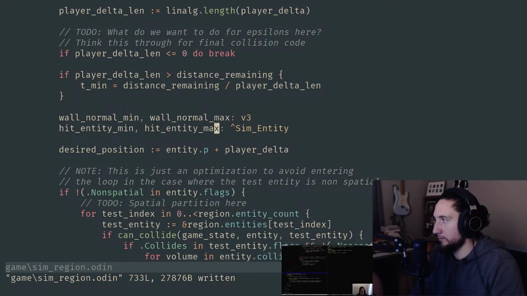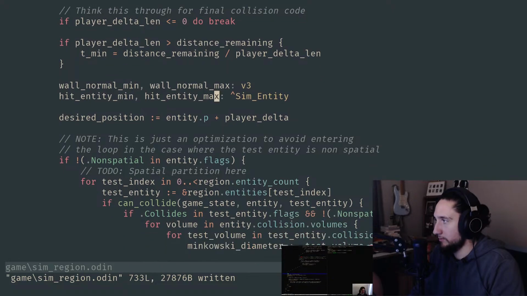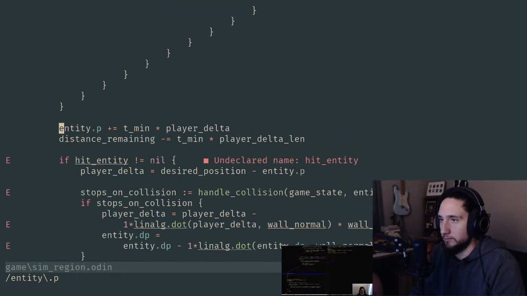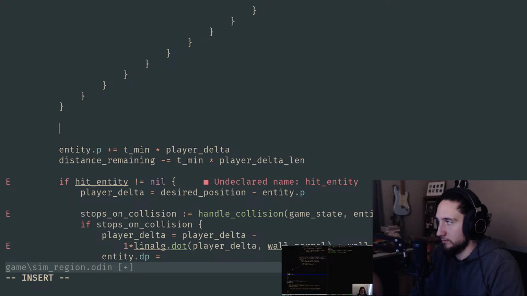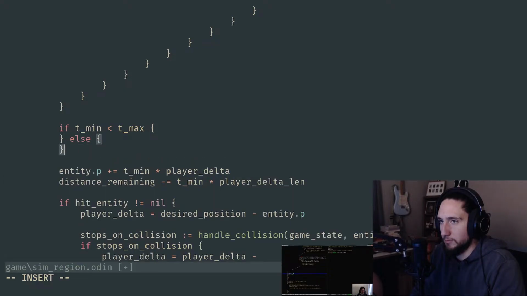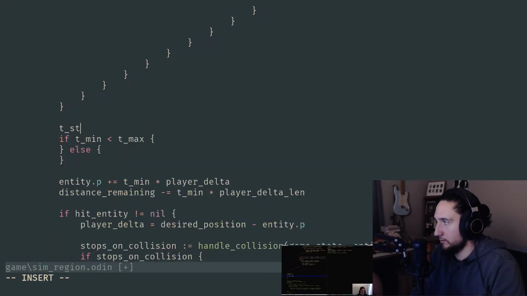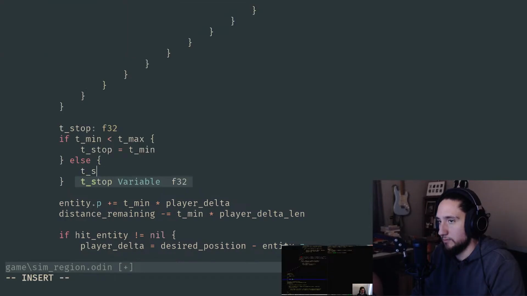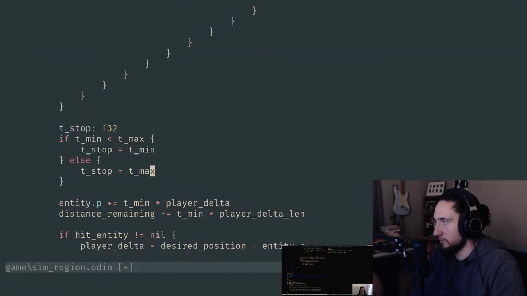I guess what we want to do now is see which of our t-mins was sooner. So we want to say if our t-min is less than our t-max, that means that we hit somebody who was opaque and they stopped us, right? A solid entity stopped us from moving. Because t-min is going to be used to compute the actual motion, we want to introduce a t-stop, which we're going to initialize depending on which side of this we take. So if the t-min is less than the t-max, then the stopping value is the minimum. If it's the other way around, then the t-stop is whatever the maximum one we hit is. And that determines what our hit entity is.